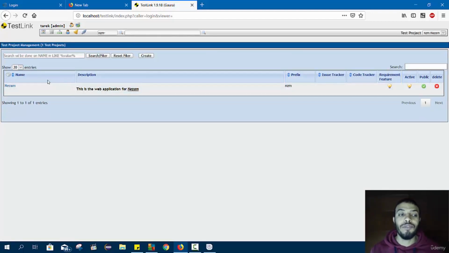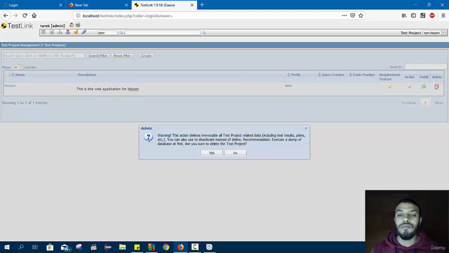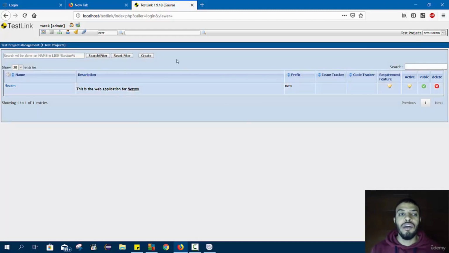So this is our project. The name is Nizam, the description, the prefix, the requirements feature is on, it is active, it's public. We can delete our project from here, but we don't want to delete it. At the top here, we can search for any test case inside our project. We can search for anything. The project name is in the upper right side. If we have many projects, we can choose one of them.